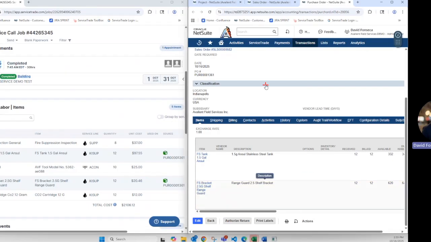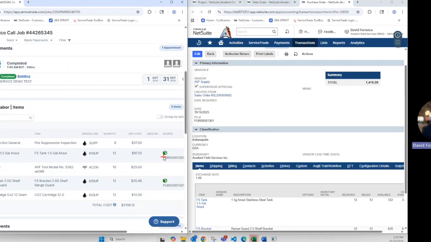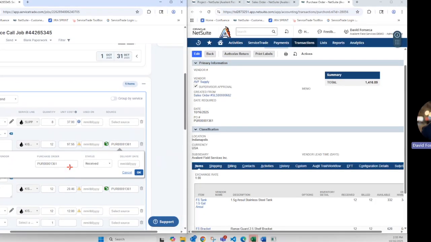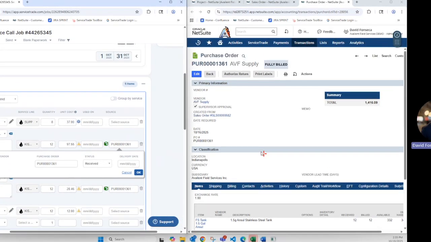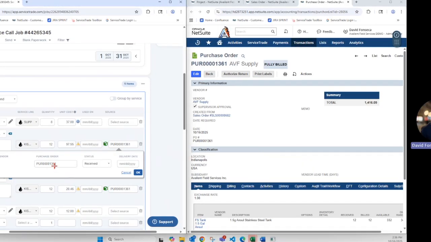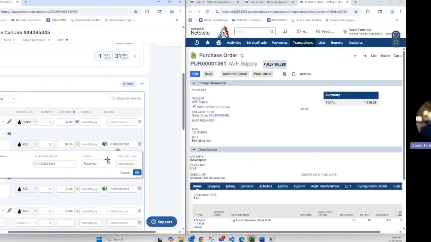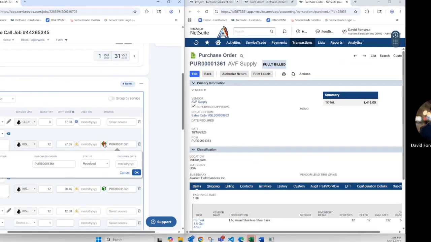So this purchase order was generated, and now it's being tracked over here in ServiceTrade as a source. As you'll see here, the purchase order number that was generated in NetSuite stays the same in ServiceTrade. So your technicians that are waiting on parts will not need to be in NetSuite in order to have an idea of the status of their job or of their item. As you can see, this purchase order has been received. So you'll see this green box.